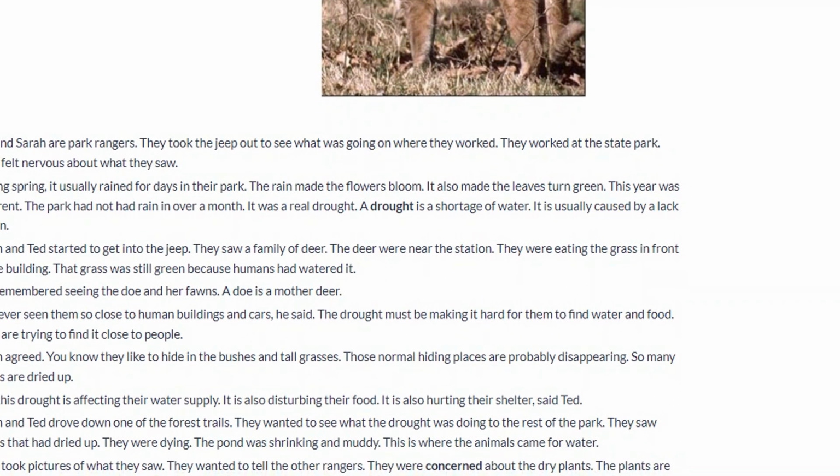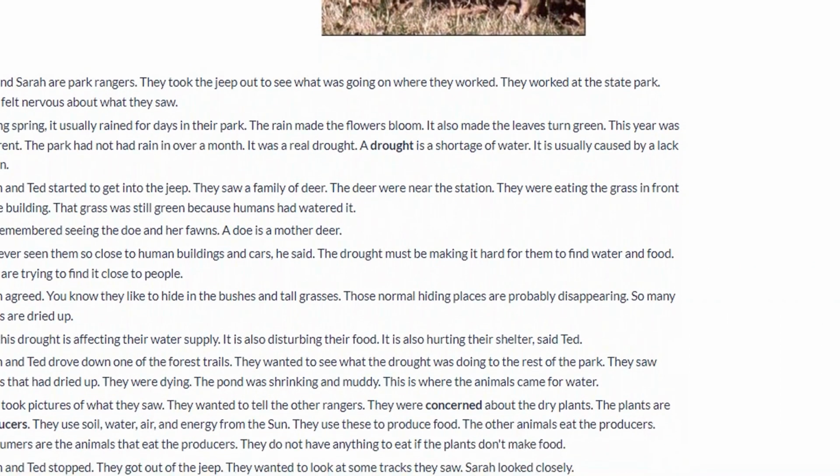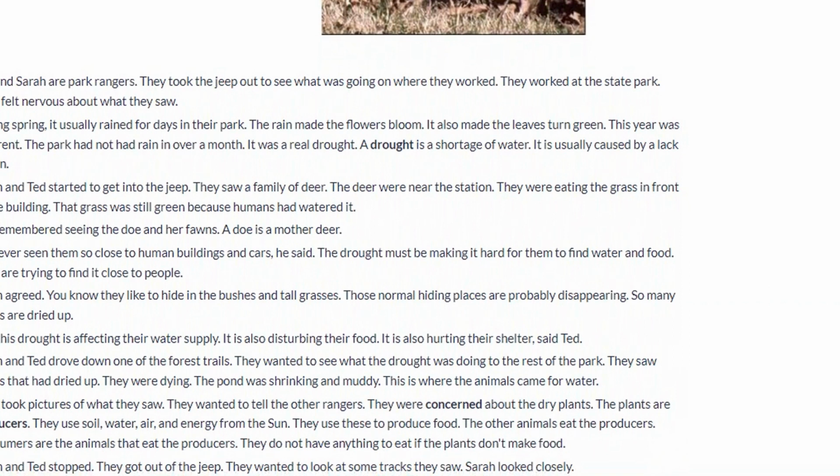Sarah and Ted drove down one of the forest trails. They wanted to see what the drought was doing to the rest of the park. They saw the plants that had dried up. They were dying. The pond was shrinking and muddy. This is where the animals came for water. They took pictures of what they saw. They wanted to tell the other rangers.